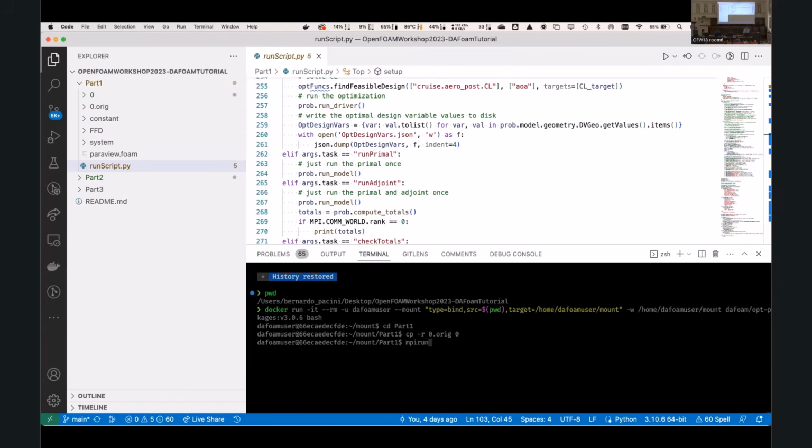You can just run mpirun -np, for the number of cores, we'll do 4, and then you can just execute python runScript.py.